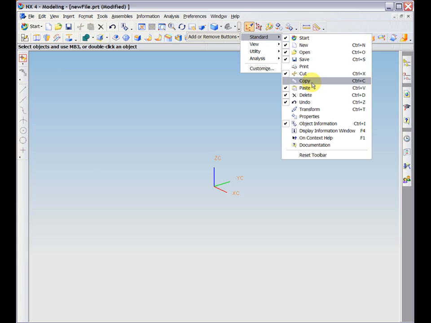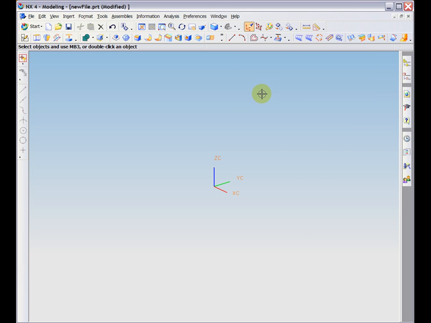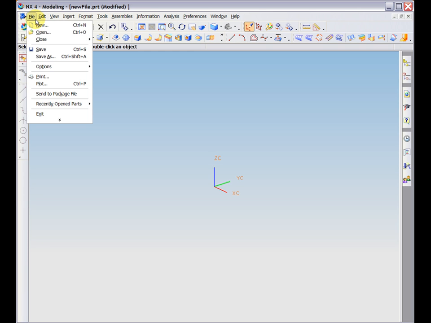Note that the welcome screen which appeared when Unigraphics opened is not the only place you can open a file. You can also open files from the file management options, either from the standard icons on the menu bar or from the drop-down menus at the top of the window.